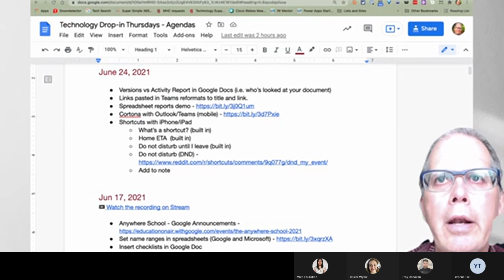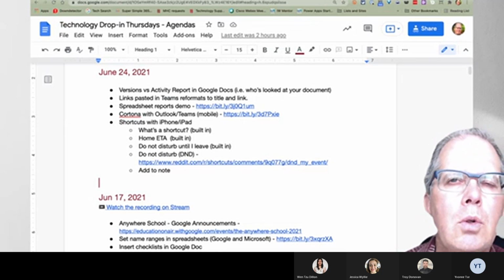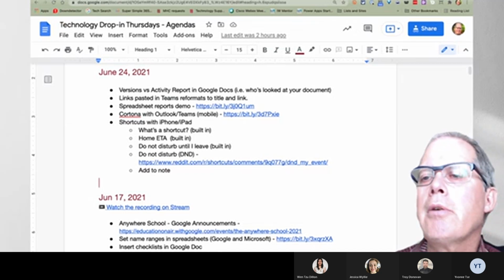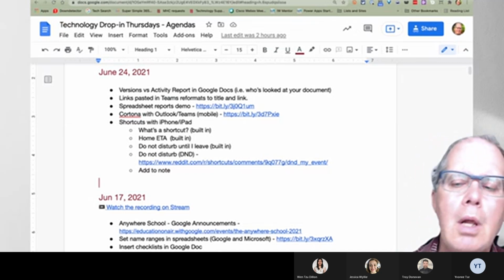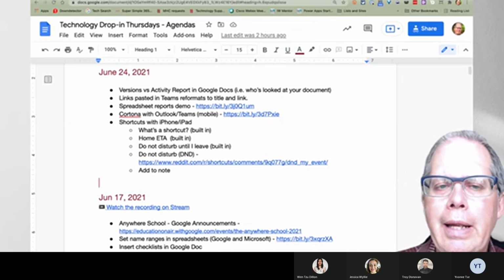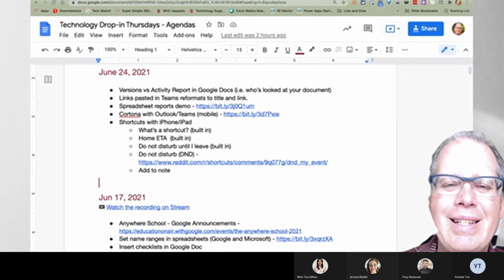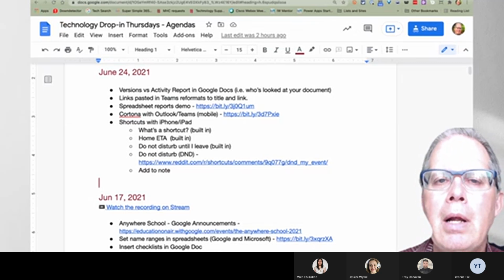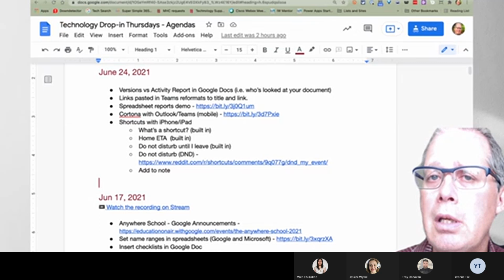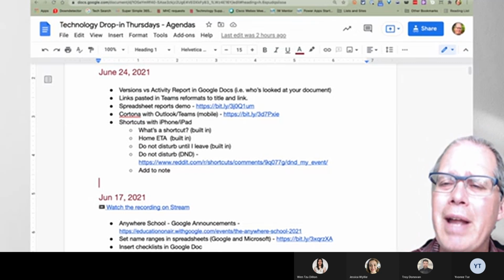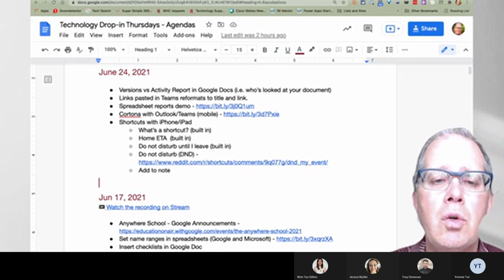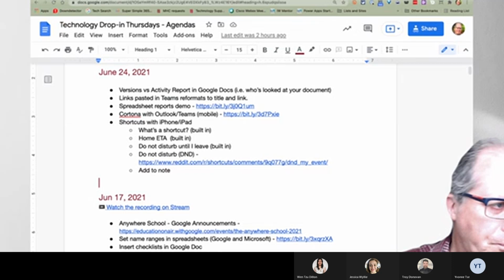Cortana, sorry. Cortana, yeah, it is. This is the Siri in the Outlook of the Microsoft world. It's now available in Outlook and Teams. Now, when it says it's available, it's kind of interesting. It looks like it's available if you're in the United States. However, there are elements of it that you can get access to, and we'll talk about that in a second.